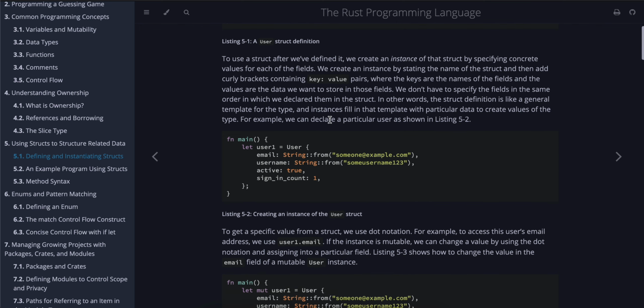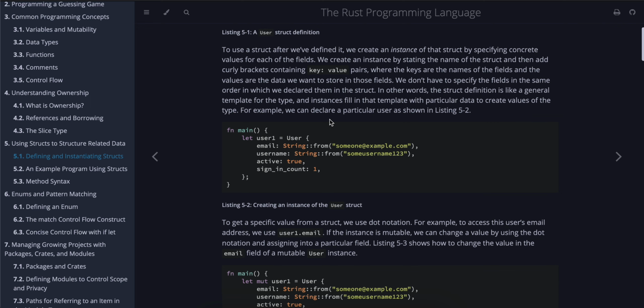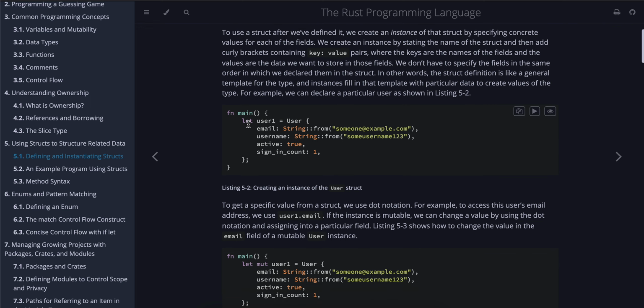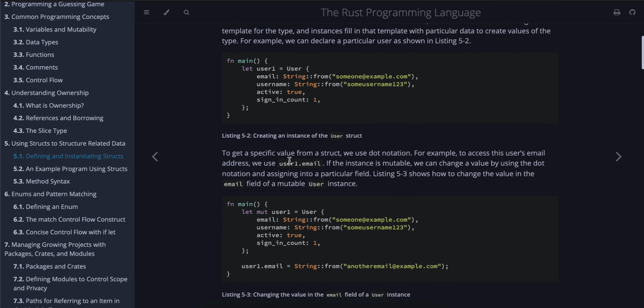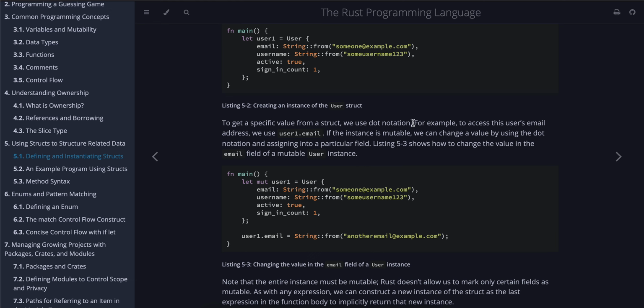For example, we can declare a particular user as shown in listing 5-2. So here we are getting an object of the user struct. To get a specific value from a struct, we use dot notation. For example, to access this user's email address, we use user1.email.